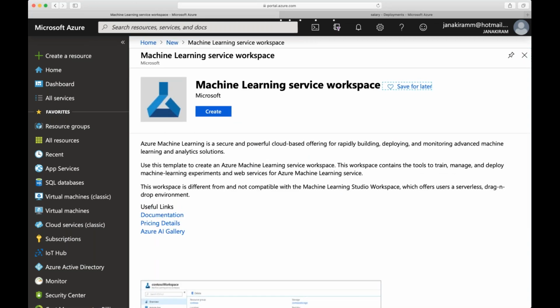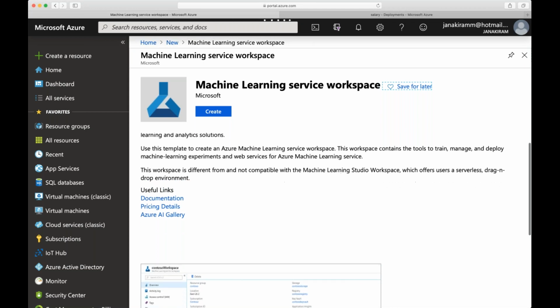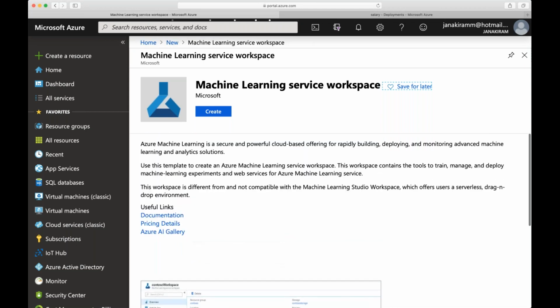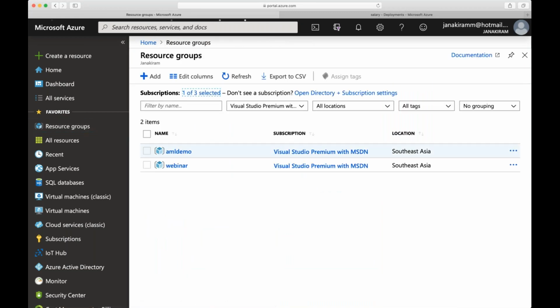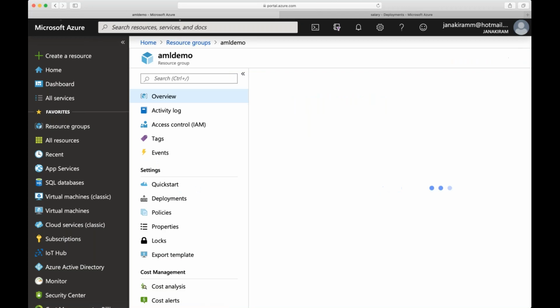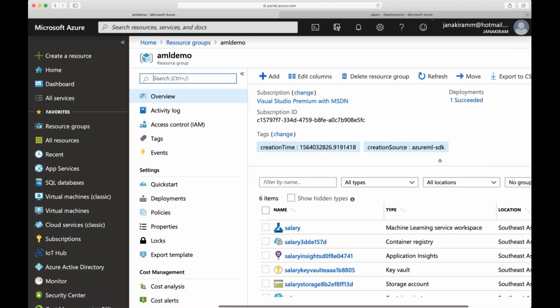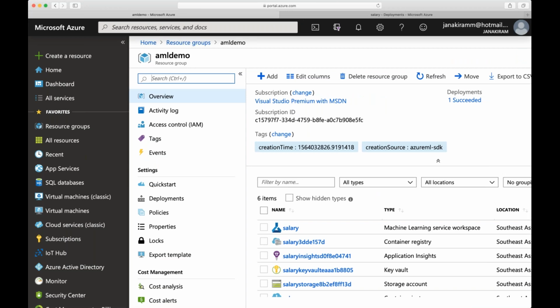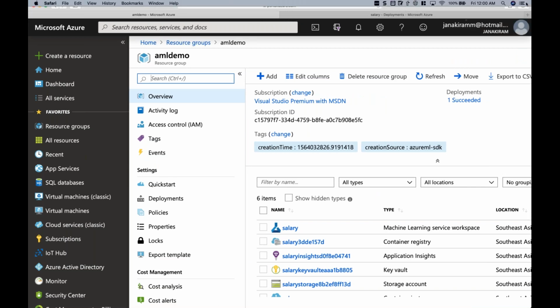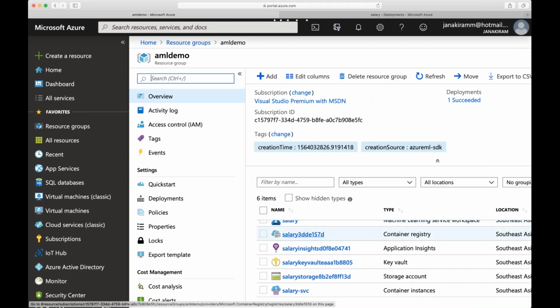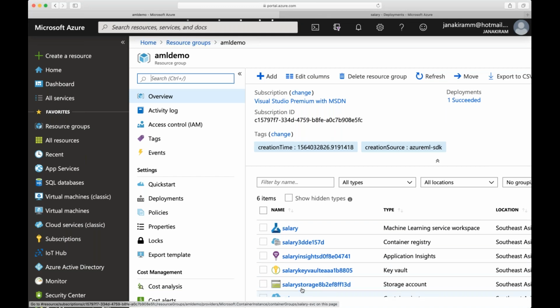You are expected to do it from Python code or the CLI, because no data scientist would ever want to do it interactively from the portal. But assuming they use the SDK or the CLI, you actually end up creating a resource group. And within the resource group, you have all the essential ingredients, like, as I mentioned, the Azure Container Registry, the Application Insights, the Key Vault, the storage account, and any other container instances or compute instances you may launch as a part of this workflow.